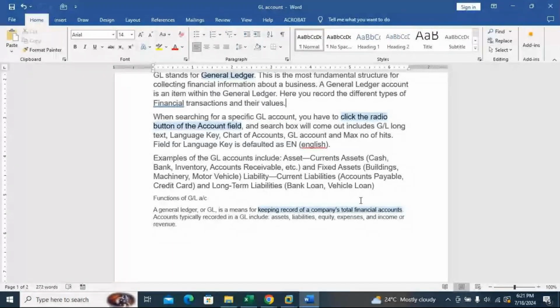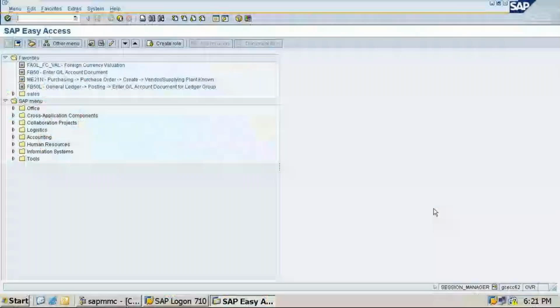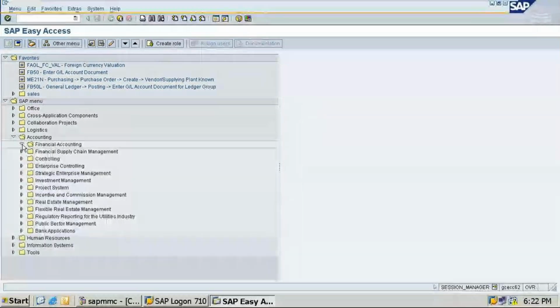Okay. So now I am going to show you in the software how to create GL masters. So we are in the SAP Easy Access screen. Now I'm not going to go to SPRO. Now we have to work on the SAP Easy Access screen only, the first screen only. So in this we have to go to accounting. Then you click on financial accounting. Then you have to click on general ledger. Then you have to click on master record. Then GL account, then individual processing.